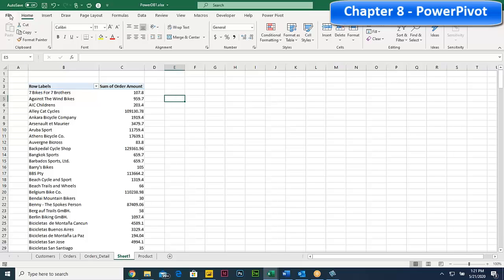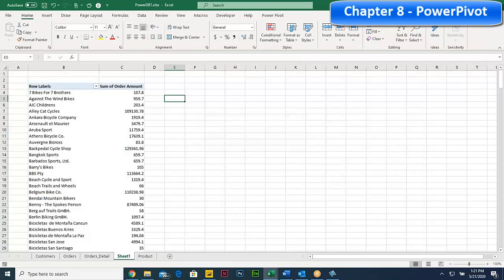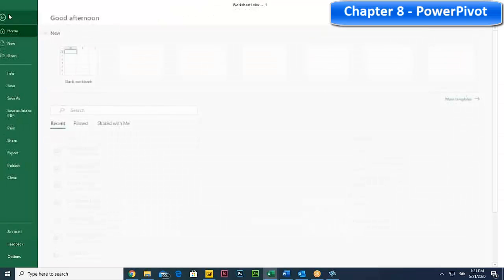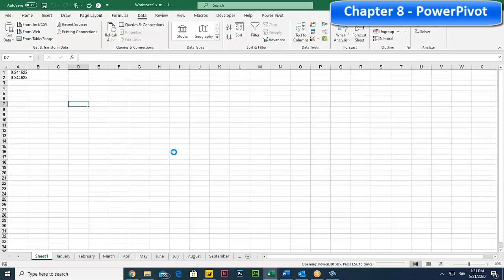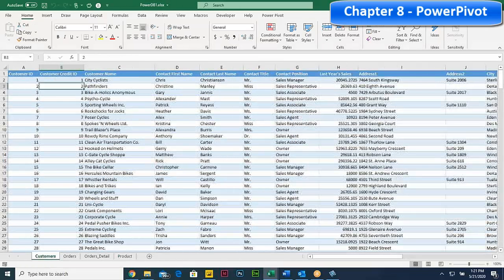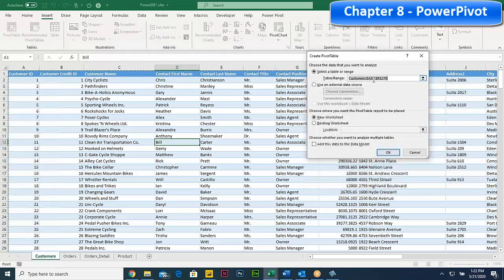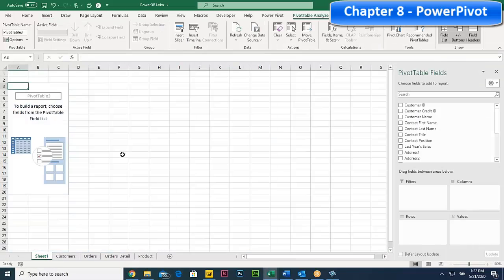If I come out of here and go to File, Close, I'm going to close this off. I'm going to open up the file again. Now, if I just did it from this level here, and I just simply created my pivot table, Insert, pivot table, okay, my pivot table. But you see, it doesn't include the tables over here. See?